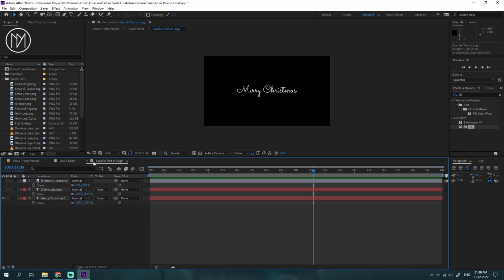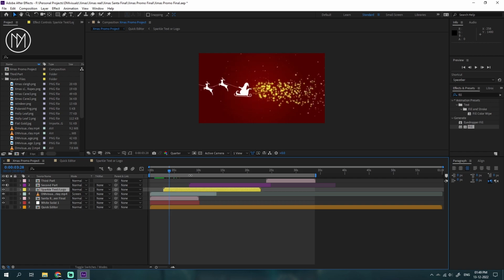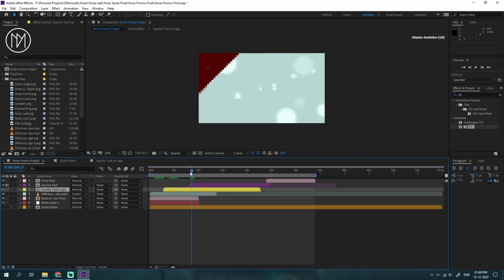So just double click on sparkle one, and here you could add your own logo, text, or your text logo plus Merry Christmas, however you wish to do it. Just make sure it's in the right section so that it is covered by some sparkles. And now you could see it is showing the logo instead of the text which was showing first.